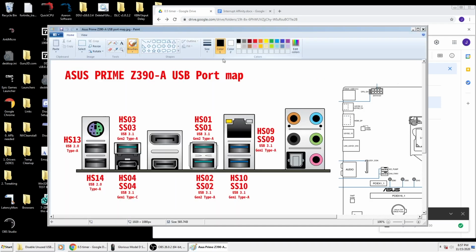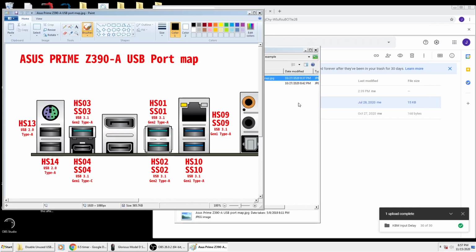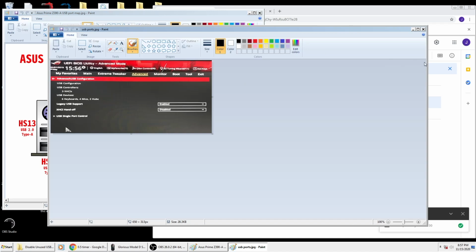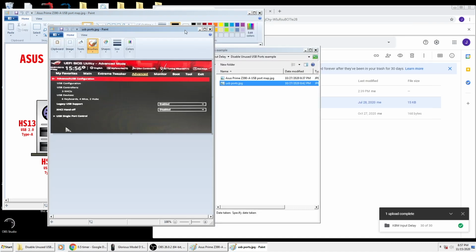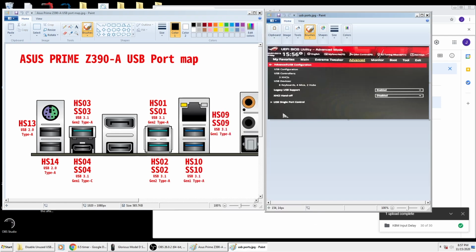Disabling USB ports, I have this shown in my previous video as well. This is just a map of what my motherboard looks like. So if you just search up your motherboard in Google and what it looks like in BIOS. To go into your BIOS, you'll spam your delete key or F2 when you restart your computer.